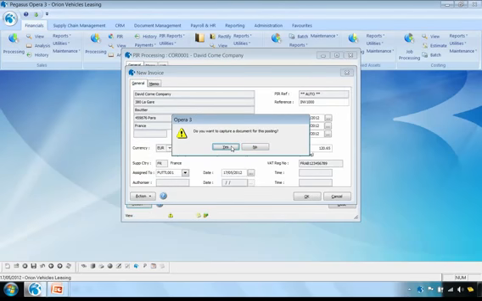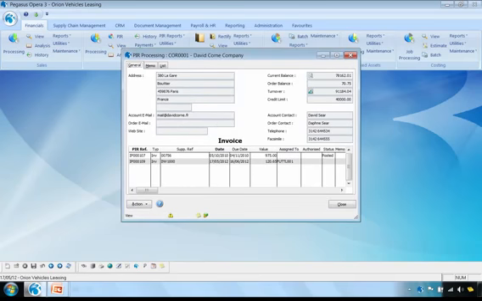It's now asking me, do I want to capture a document to this particular purchase invoice? If the purchase invoice has come in and I've scanned that particular purchase invoice, I might want to attach that image to the purchase invoice that lives in Opera 3. In my example here, I'm going to say, no, I don't have that scanned image.